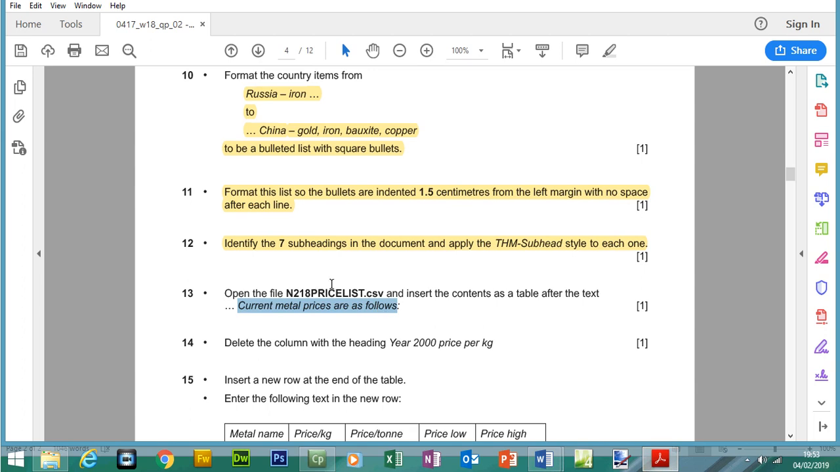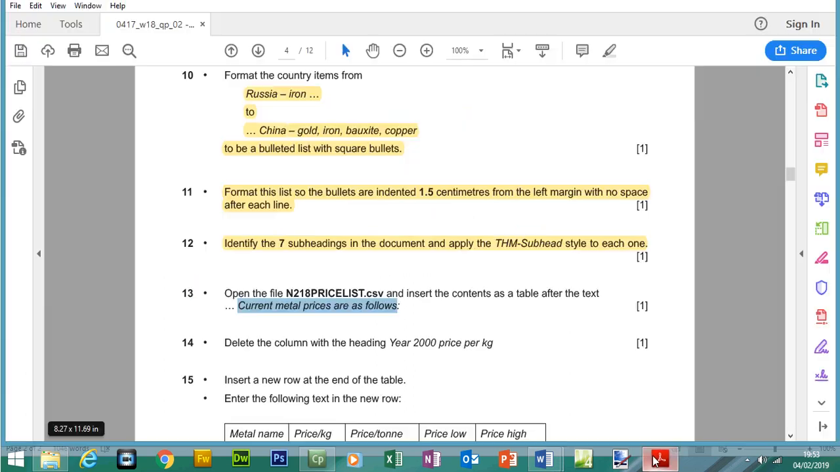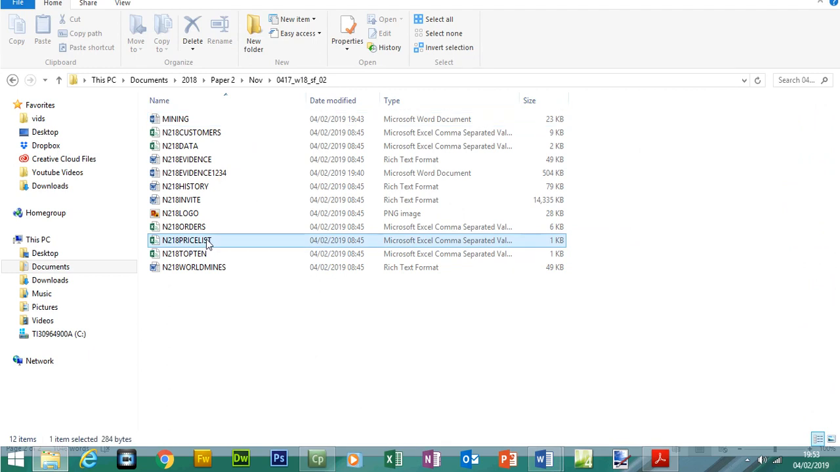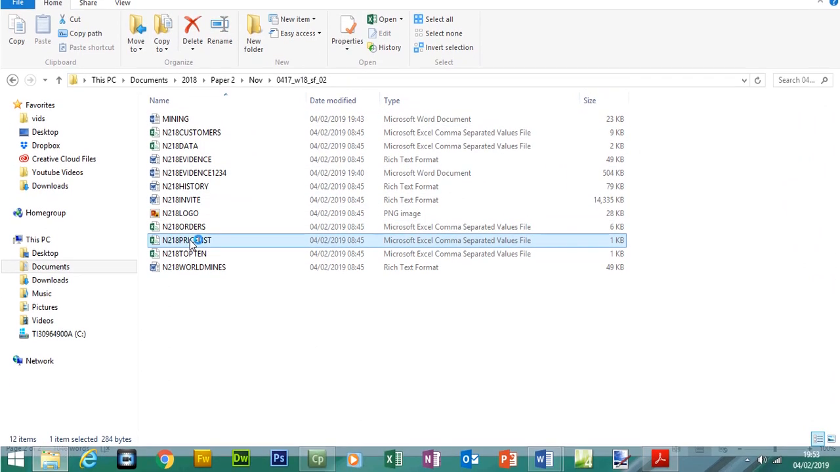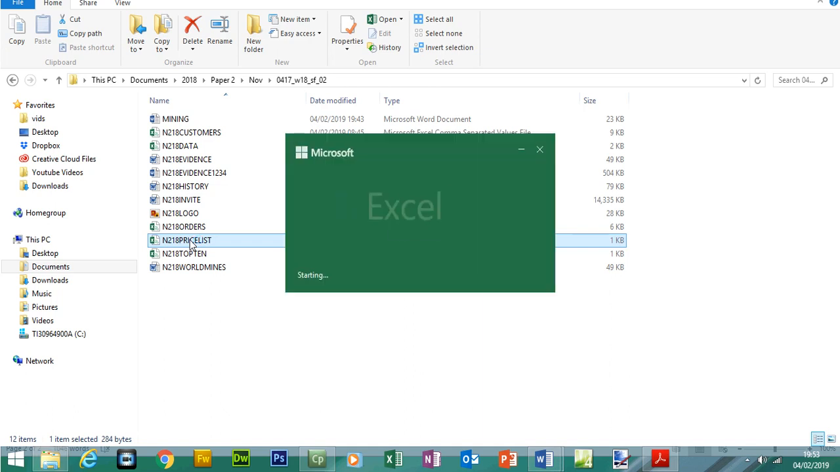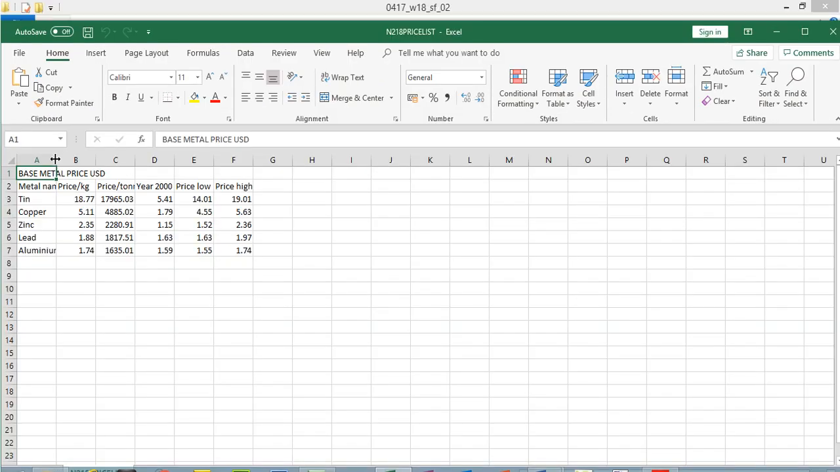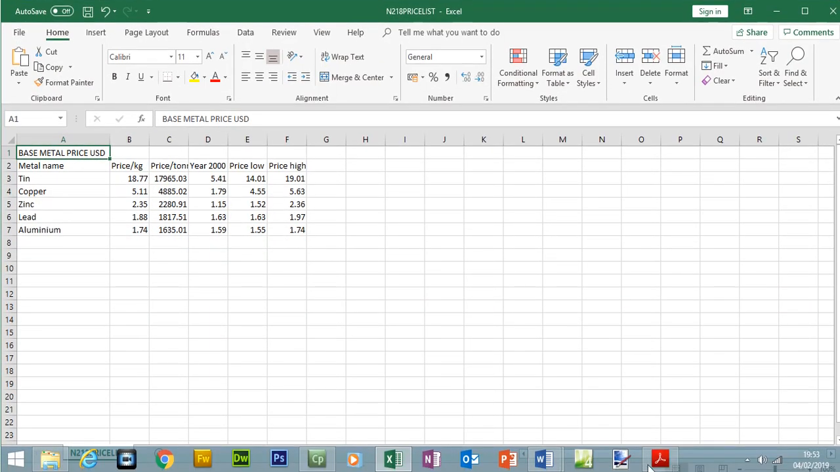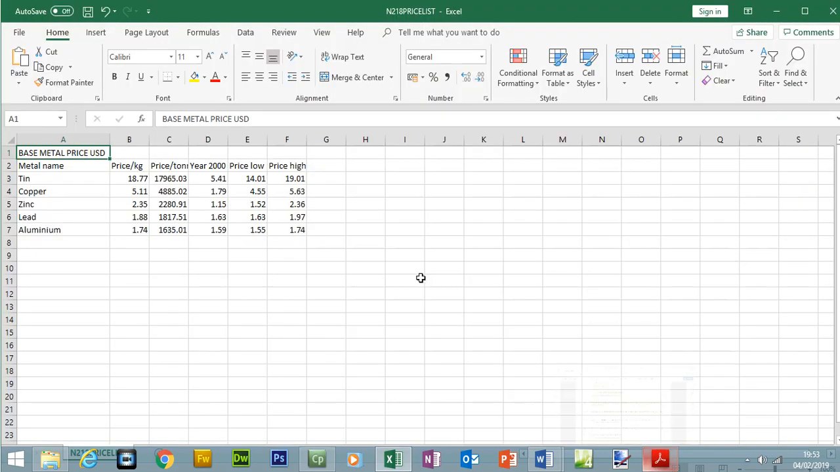So what file do we need to open up? It's the price list file. So let's go to our document. It's going to be a CSV file, which is this file here. So comma separated values. Let's double click to open. Basically what we're going to have to do is copy and paste the content from here. So open a file and insert the contents as a table.